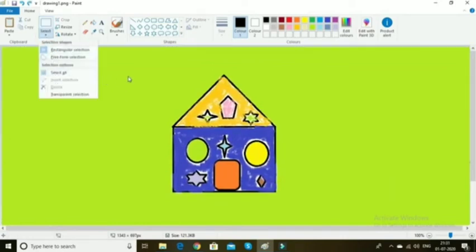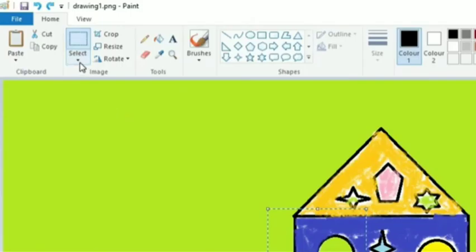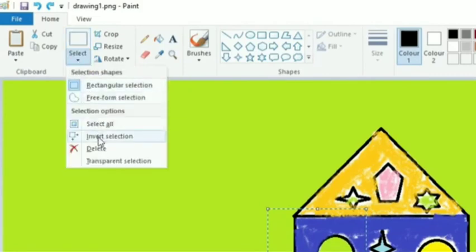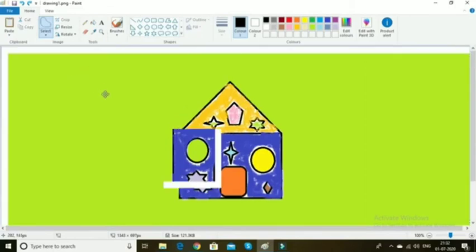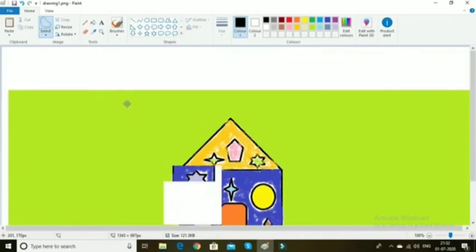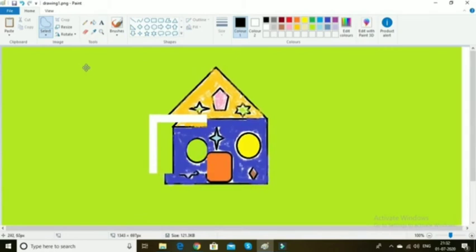Now let's learn about invert selection. Let's select any particular part of the drawing and then select the invert selection from the menu. The invert selection option is used to select everything except the current selection. Now, everything except your current selected area will be selected. You can again drag your mouse pointer to move the selected drawing to any location.